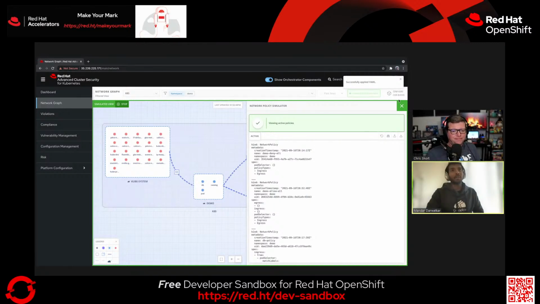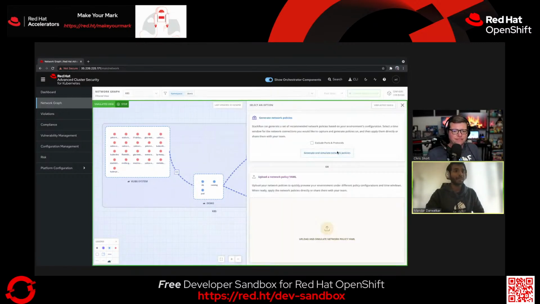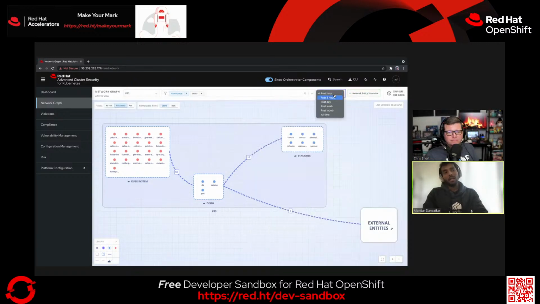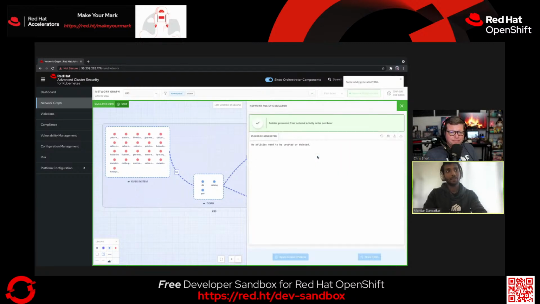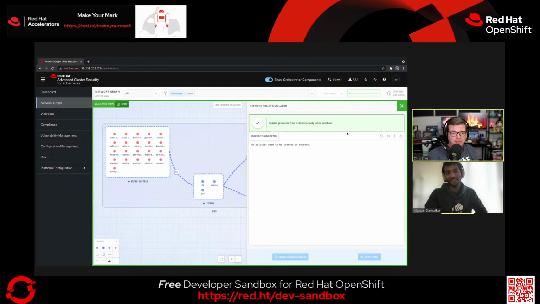So StackRox provides very good tooling around alleviating those pains of writing network policies. You can also generate network policies. Let's say you did not have any network policy, or you had some in place. You can select a time window. Let's say I want to generate a network policy based on the connections made to the app in the past hour. So I go to Network Policy Simulator, click Generate and Simulate Network Policies. It says no network policies need to be created or deleted, because literally I have an allow all. You have everything open, so yeah.